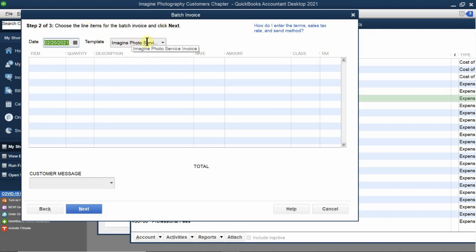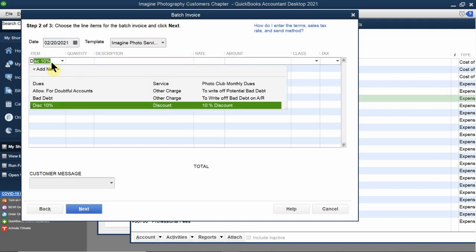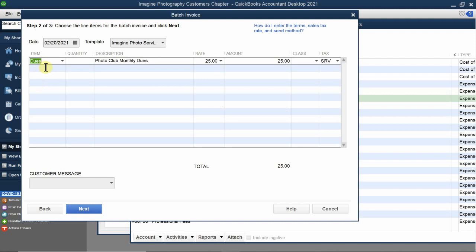and you want to use the Imagine Photography Service template. Item is going to be dues. And once I hit dues, because I've already created this one, you only have access to one membership. You can't have dual access, just because that would defeat the purpose. If you want dual access, it's just based on the tier that you create. So there you go. One photo club membership dues for $25.